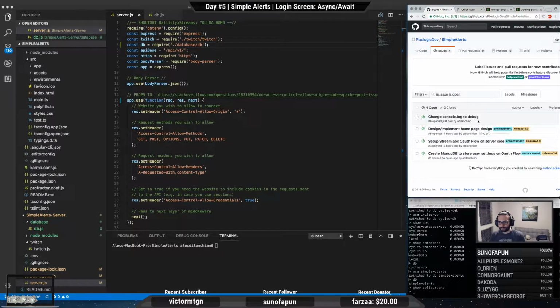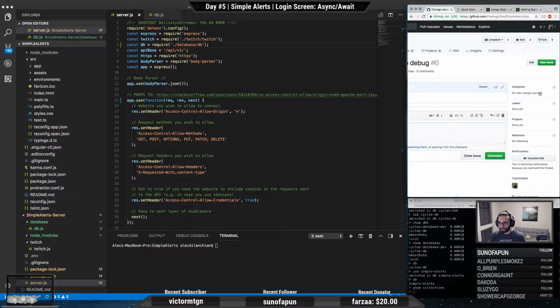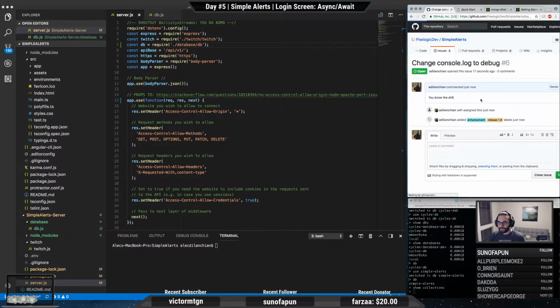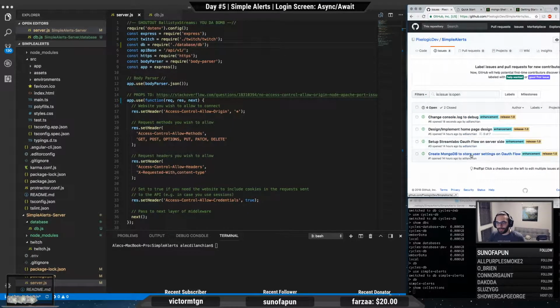I appreciate that, man. Oh, I didn't put any of my tags or anything. Sign self. I made this tag too. We have enhancement and then release 1.0. Keeping things organized is the way to do it.